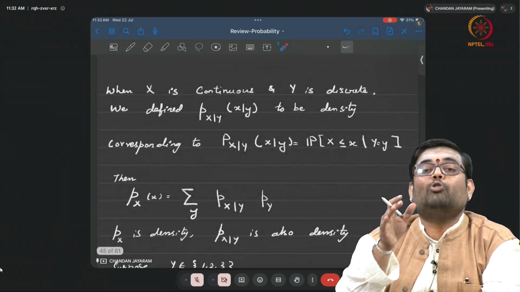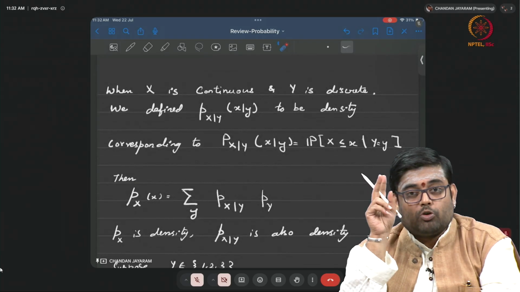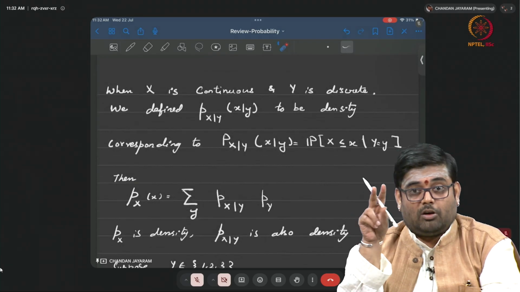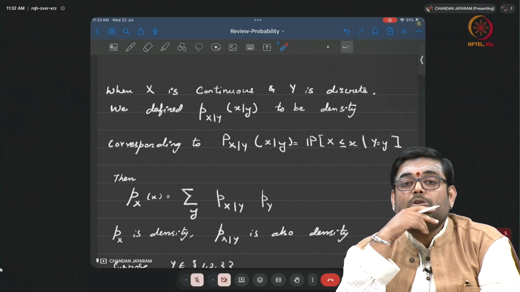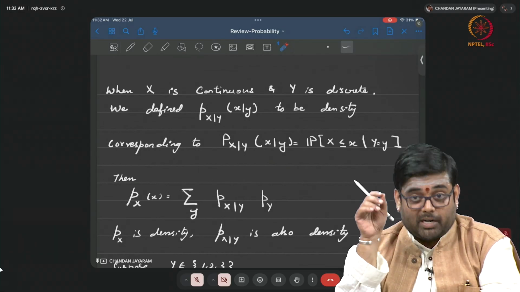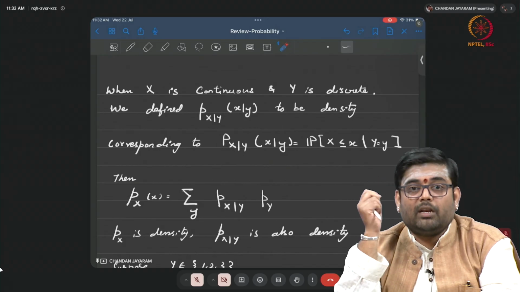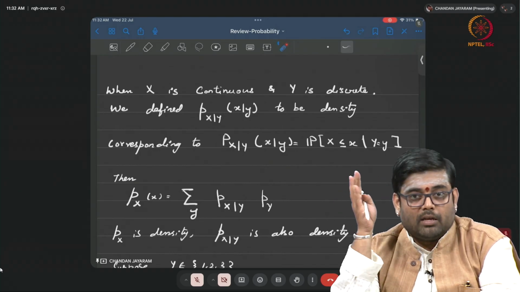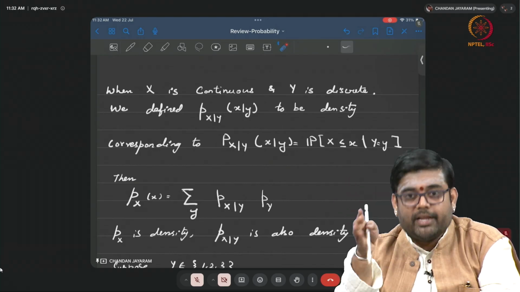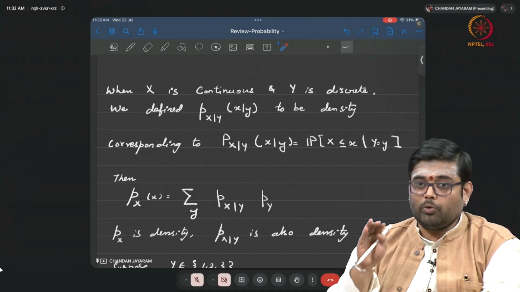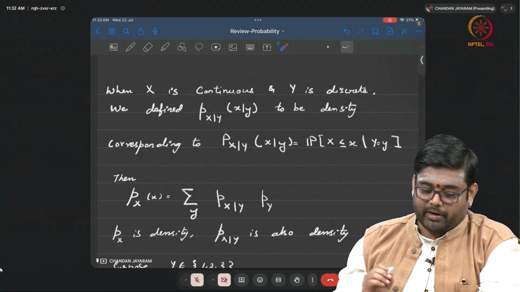Earlier we took both of them discrete or both of them continuous, and this is how we obtained the results. But now we are considering one of them continuous and the other discrete. How do we go ahead? How do we get the marginals, how do we get the conditionals and other things is what we are going to look at now. We are going to repeat the same exercise.